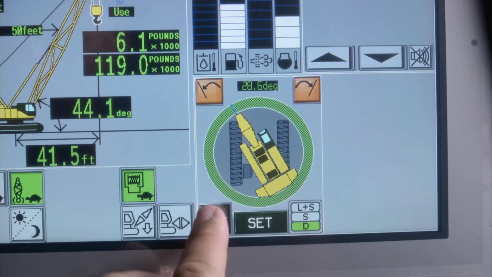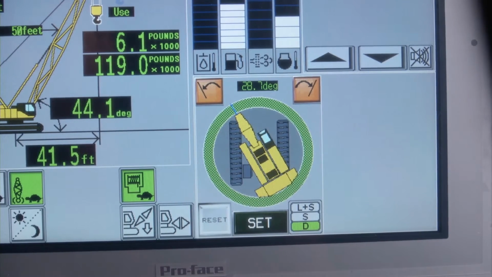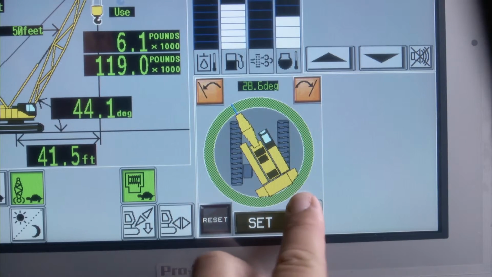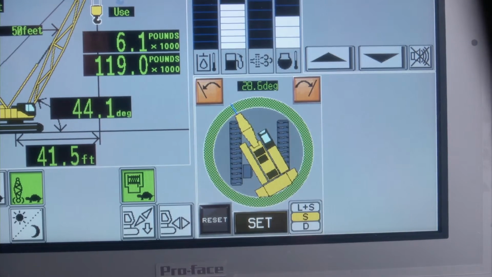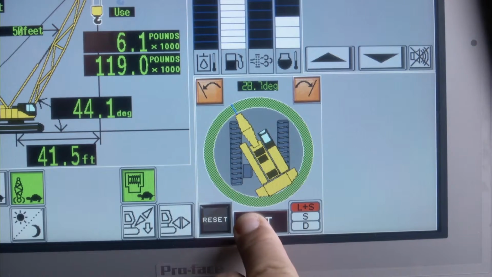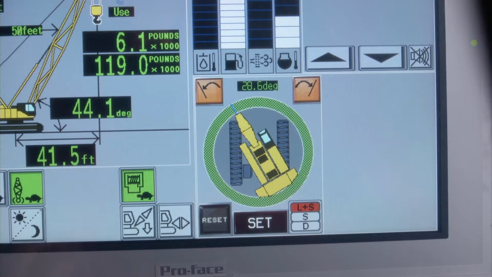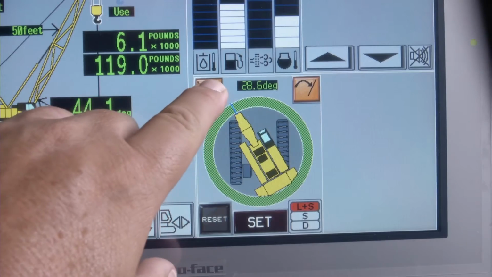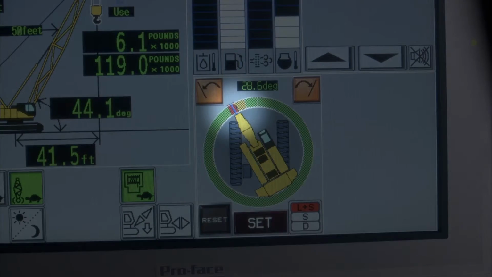To use the swing limitation device, press the reset icon to clear out any previous set limits. Next, select the desired mode by pressing the mode icon until it beeps. Then press the set icon and swing to the left stop point desired. Press the left set point icon. The circle will show the left stop point.